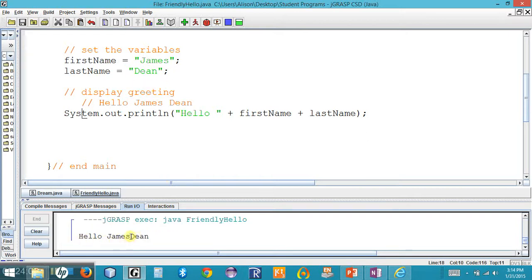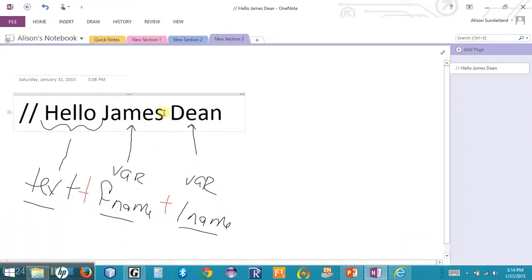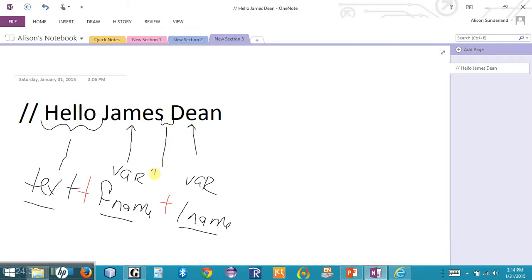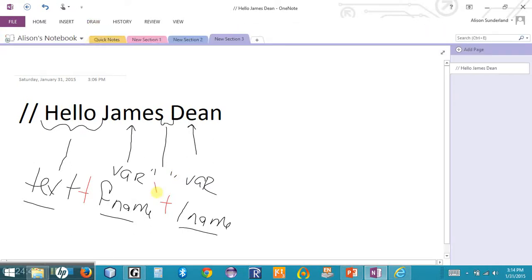It says, hello, James Dean. If you'll notice, it concatenated the hello space with the first name and the last name, but I actually need a space between the words James and Dean. So if I come back to here, I can see that there is a space between James and Dean, which means that I need to concatenate. If I want to force a value or a text between the James and Dean, I need to force a space. And I'm going to do that once again. I'm going to force that space by concatenating first name with the space and the last name.